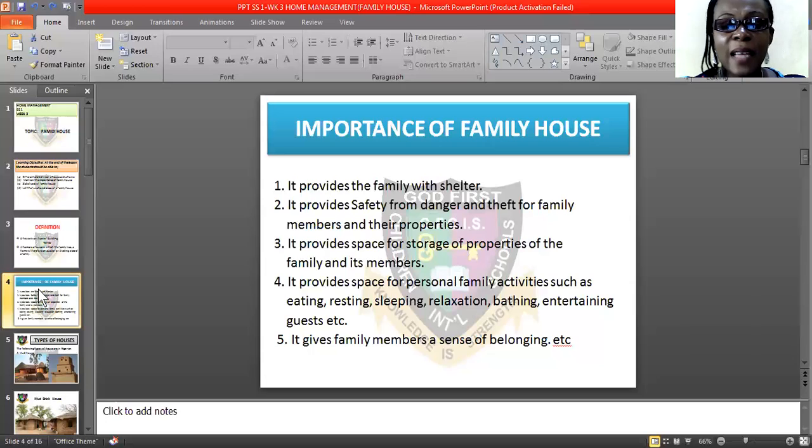Do you get? Then I said it gives family members a sense of belonging. Yes, it makes you know that you have a place that you belong. You are not just an outcast; at the end of the day, you have a place you are going to as your home. So it gives you a sense of belonging. That is a home.